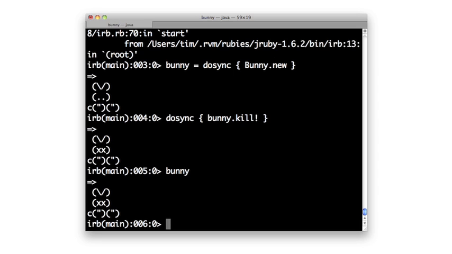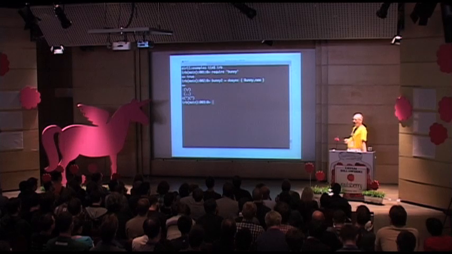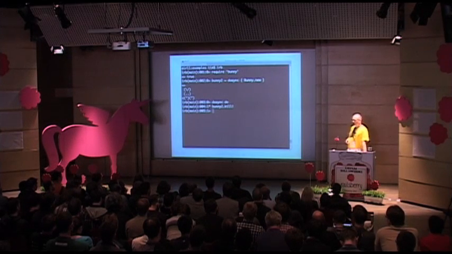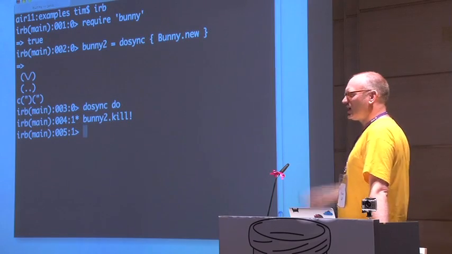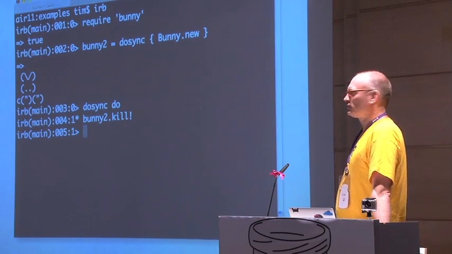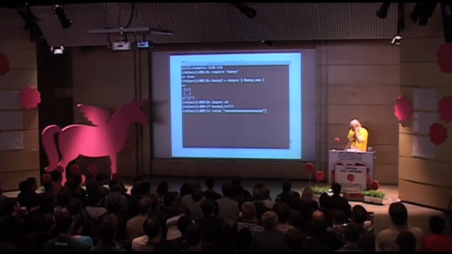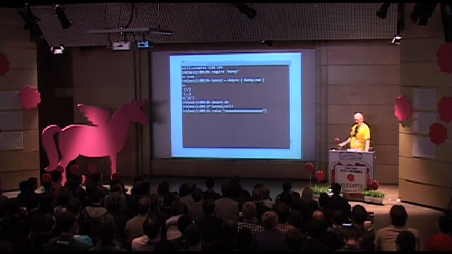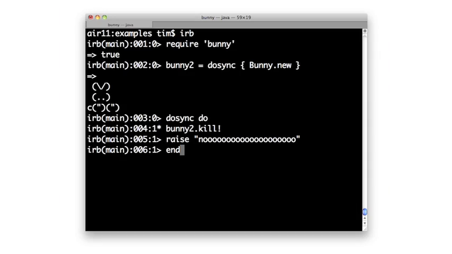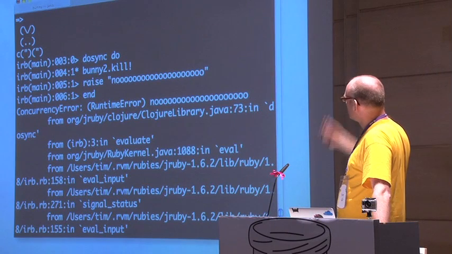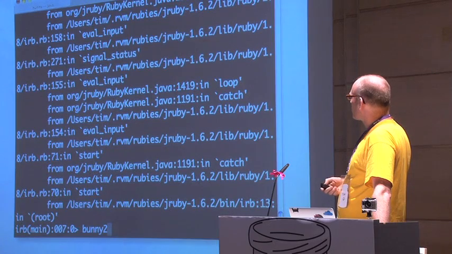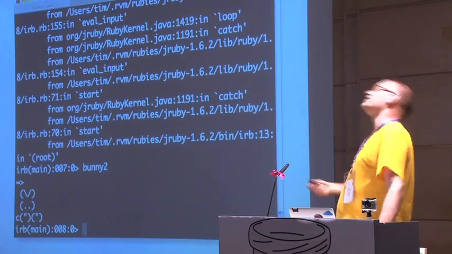But we can try again. Let's say we make a new bunny, bunny 2. There it is, alive and healthy. I start a new transaction. Again, I kill the bunny. I'm just that kind of person. No, you cannot kill the bunny. No, don't do it. So, let's run this in a transaction, and what happens is the exception that I throw bubbles up, and the bunny is still alive.